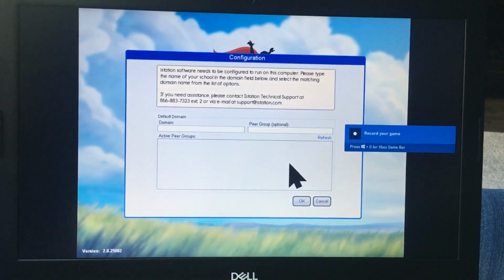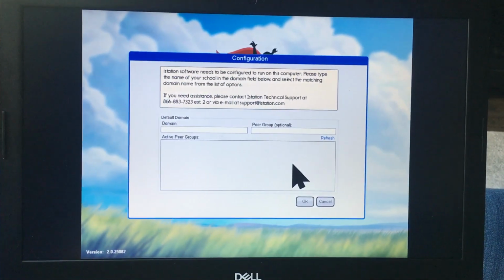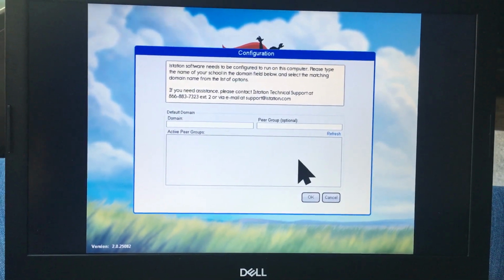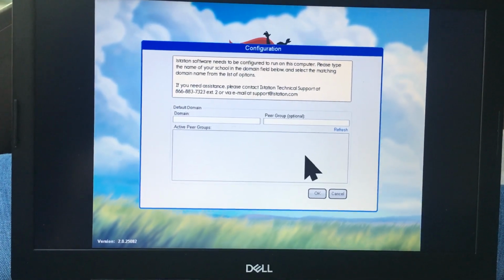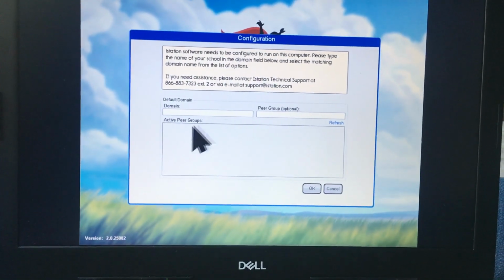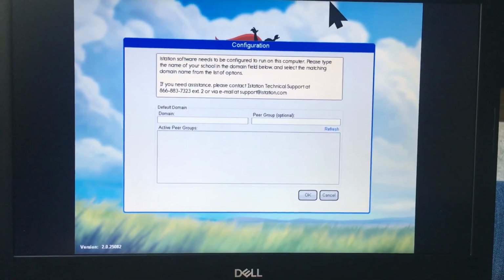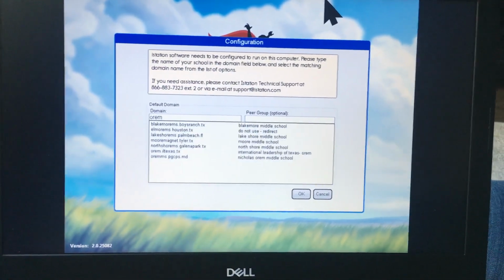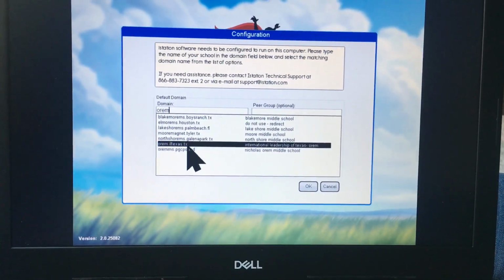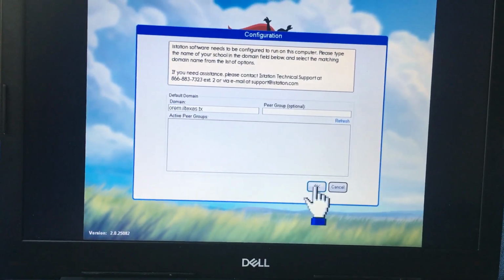Okay, so now this screen is going to appear just the first time that you download Istation, or if you erase it or delete it from any device, you will need to go through this screen. And this screen is very important. Where it says domain, in here you will write the name of our school, Orem, and here you have it, orem.ILTexas. This is the one. Click it. Just click OK.